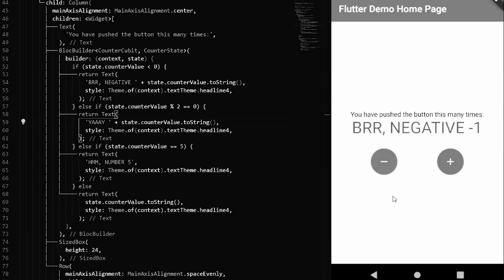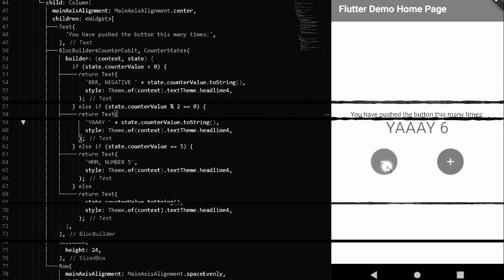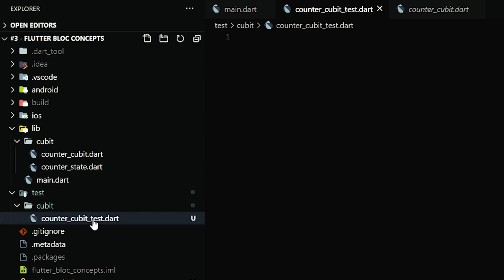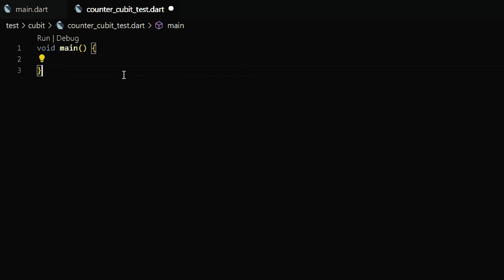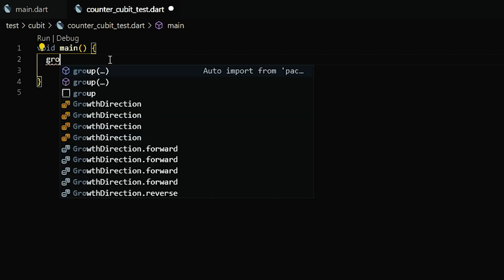Remember from a couple of tutorials back that all the counter feature does is to increment or decrement a counter value based on which button is pressed by the user. So inside the test file, we need to start by creating a main function. Inside this main function, we'll go right ahead and create a group with the name of counter qubit.